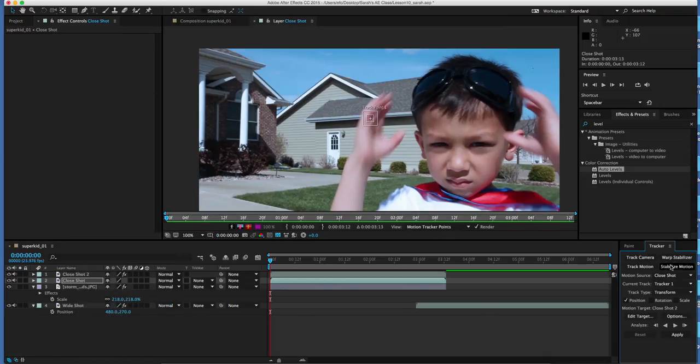All right, your tracker will pop up if it hasn't already, and you're going to want to go ahead and click rotation and scale in addition to position. So we're going to track all three of those, and that gives you now 2 target points. So we need to tell After Effects where we want to target them. So it's best if you pick areas of high contrast. It makes it easier to distinguish the difference in the pixels as they move.